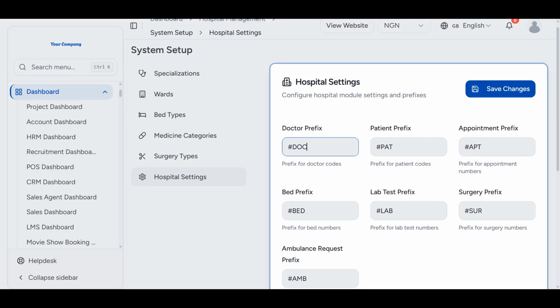And that's a wrap on hospital settings prefixes. You've just learned how to customize the codes for your doctors, patients, appointments, and other records to keep everything consistent across your system.